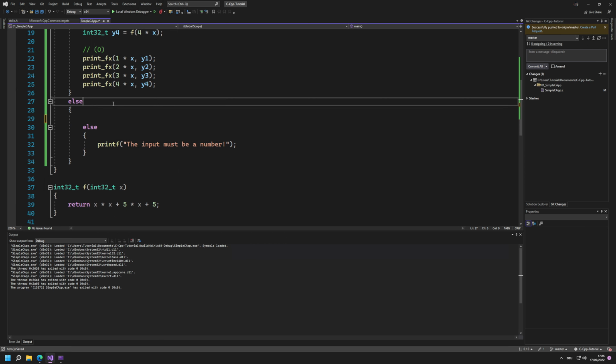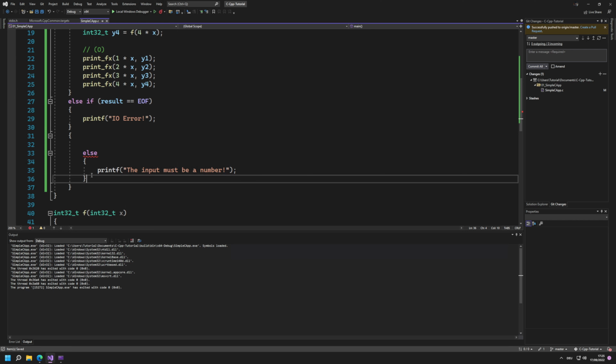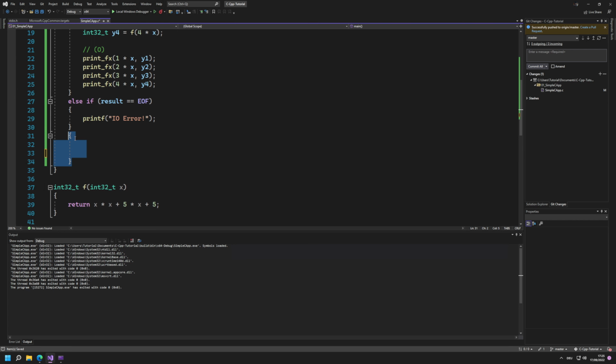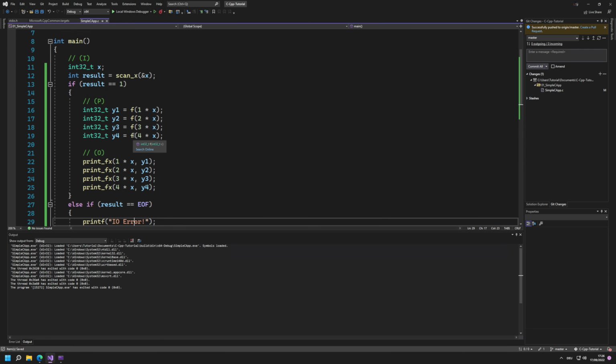Let's just move this out of here and put this there. You can do an else if directly. Now we can grab the full else and move it one level up. So this actually works. If result is end of file, okay, IO error. And if it's something else, now we already checked for 1, we executed our code, we checked for end of file, we print the IO error. And if it's something else, we just have an invalid number of arguments. Input must be a number in our case. And this makes this way more readable, just having that at one level.